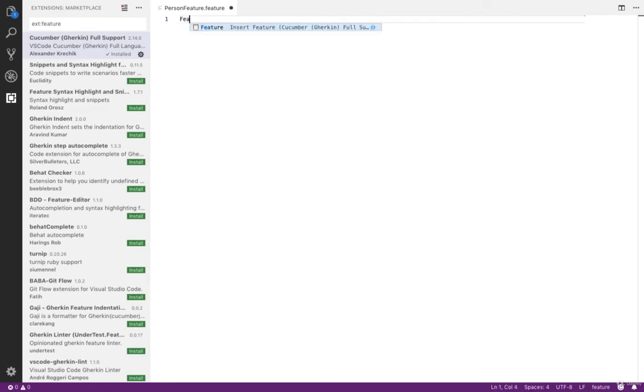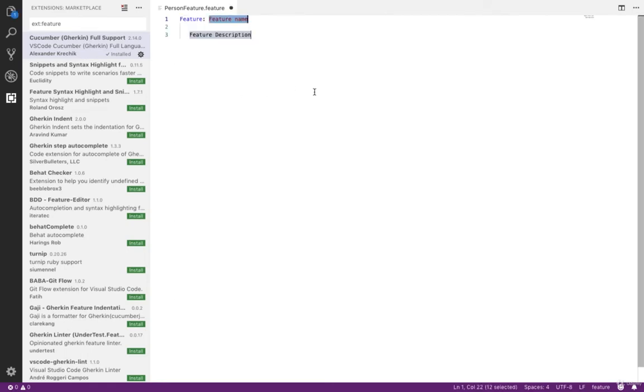Now we will start with our feature. The feature name, we will call it testing feature. Okay. Feature description, we will not use this part. Here, to do comments, we need to use the dash, okay? So this file contains the different scenarios to test our person service, for example.